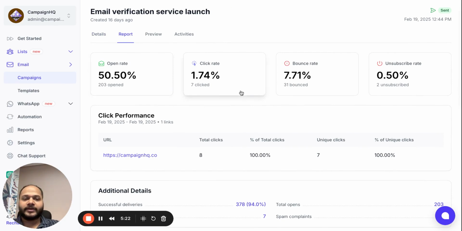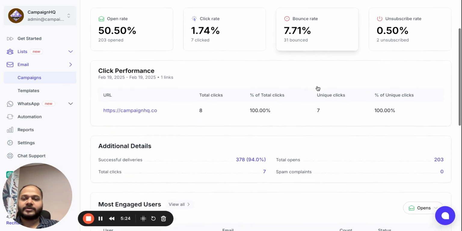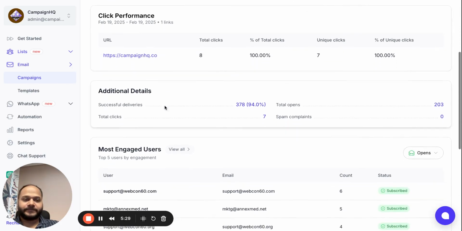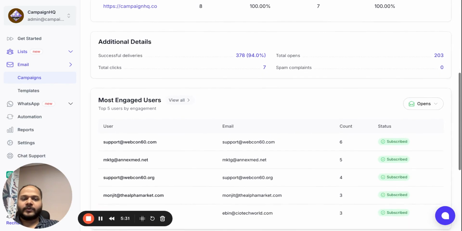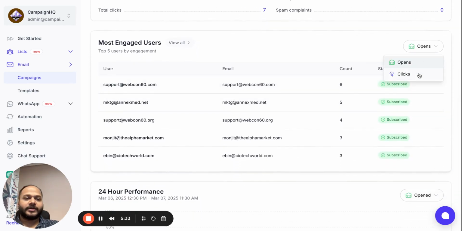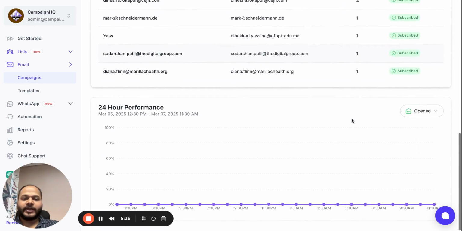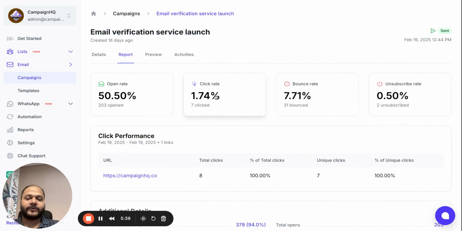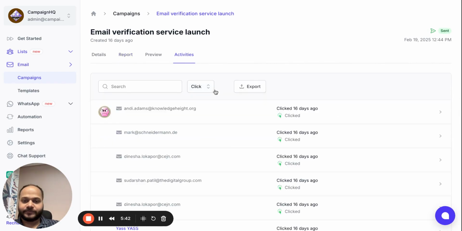You can see open rate, click rate, bounce, unsubscribe rate, click performance for all the links in your email template, most engaged users based on open and click, and 24-hour performance. You can also get into the detailed activity for each event, and you can export this as well. So this is for the email campaign.